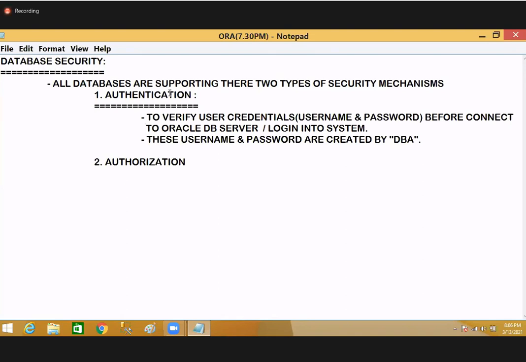But normal programmers and normal users don't have any permissions or rights to create a username and password. So these are created by administrators in real-time companies, and after they are created, they are assigned to the people working in the company as database programmers. Later, with the help of that username and password, they will connect to our Oracle database. This is authentication.